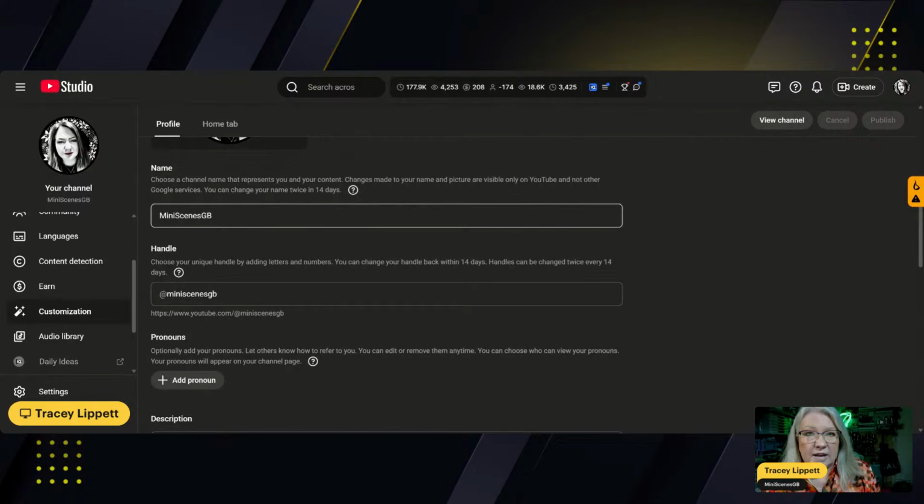I put GB on the end of it because somebody had already got Mini Scenes on its own, but the actual brand name is Mini Scenes on its own. So I just stuck the GB on the end of it, and that was the only way I could get the email address for it as well. So you could literally type in there what you want. I could put in there, I don't know, silly ass from Worcestershire. I could put what I like, you know.